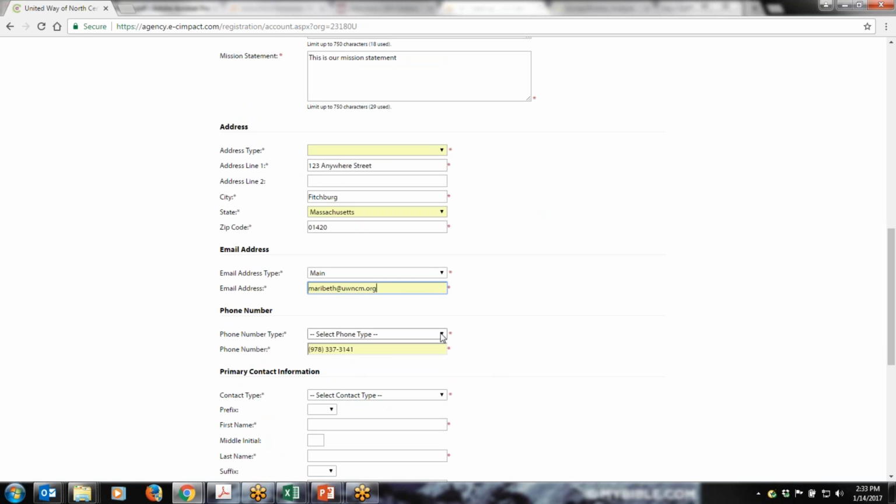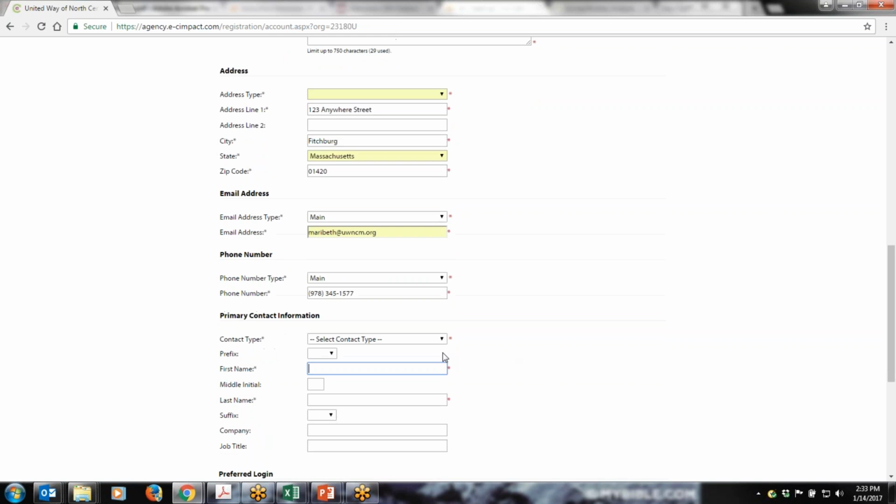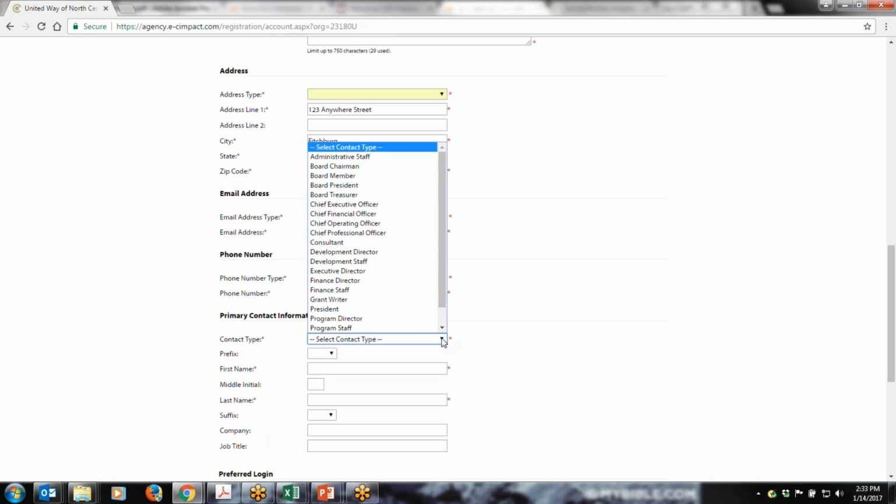Chrome is going to automatically input my information, but I am not going to be using that information, so I'm going to be going down, clicking, getting rid of the information that populates to add in the correct information for me. The main number, the primary contact information. Primary contact is going to be the person who would receive all the notices for your organization. Generally, that's going to be your executive director or equivalent.